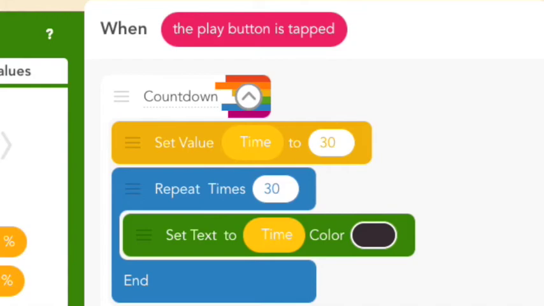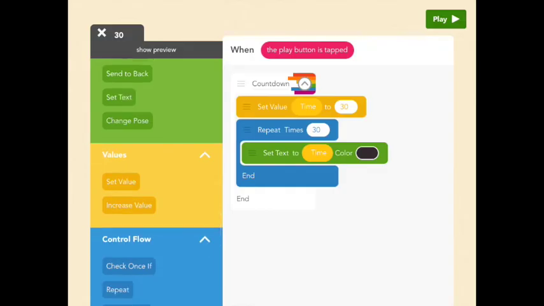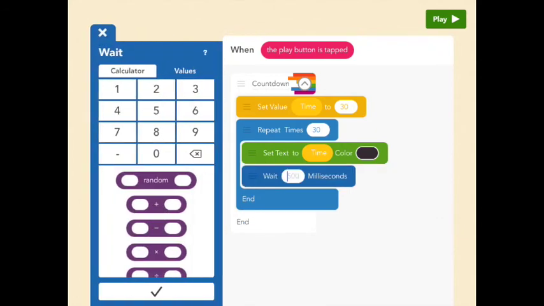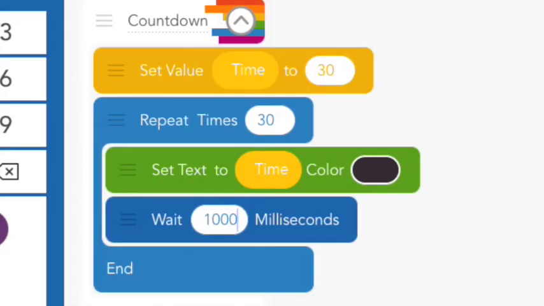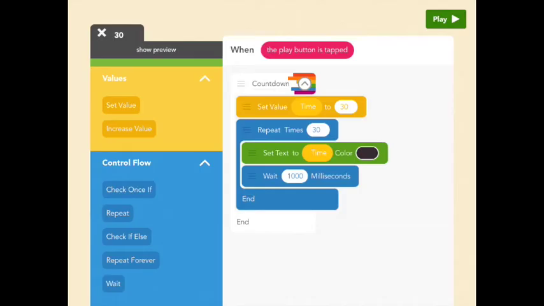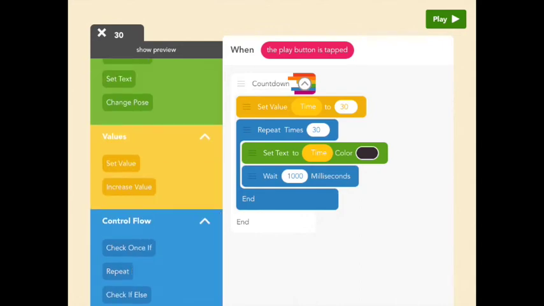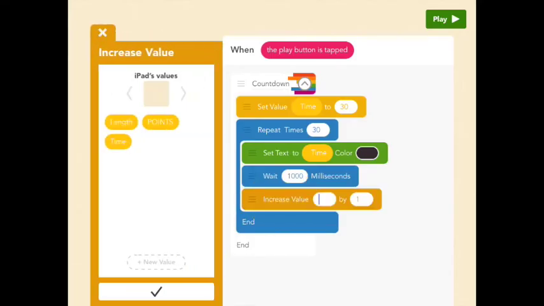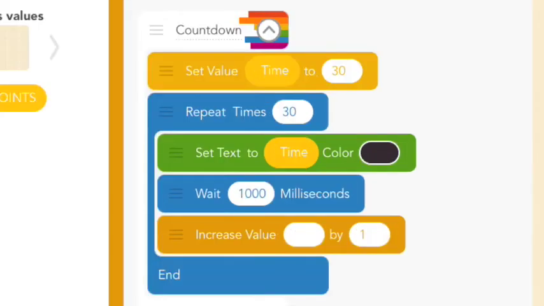Now I need to make sure it waits 1 second before doing anything else. So under the blue game control, I find wait. And in games in computers we deal with milliseconds. So I need to set 1,000 milliseconds, which will mean it will wait for 1 second. And then I need to actually decrease the time value by 1. Now, annoyingly, they've named it increase, but I can still set it to -1. So after a second, I can change the value of time by -1.